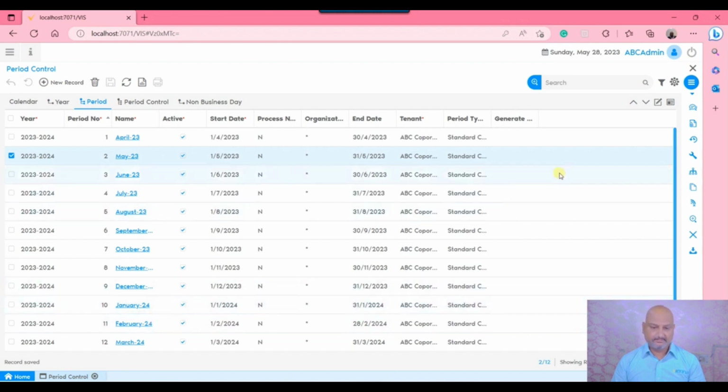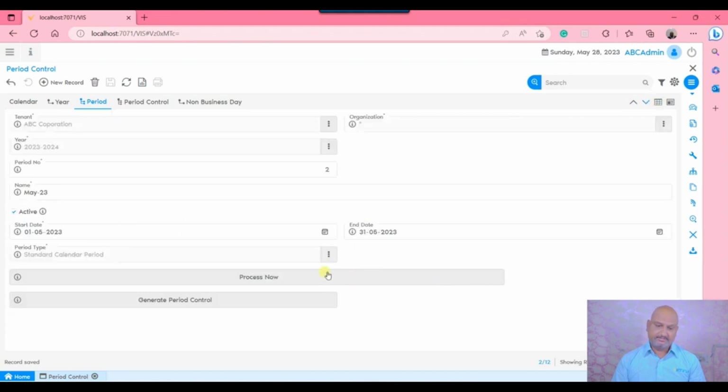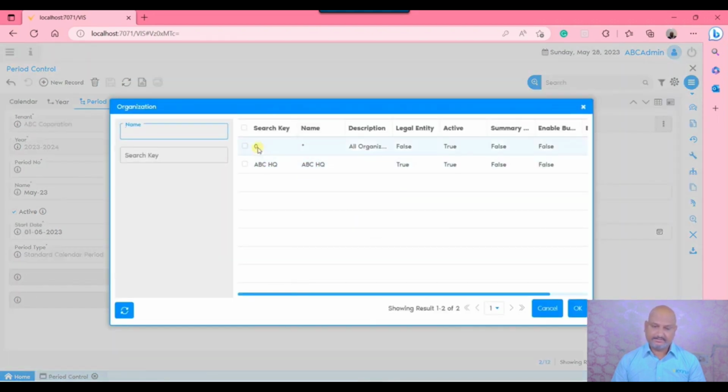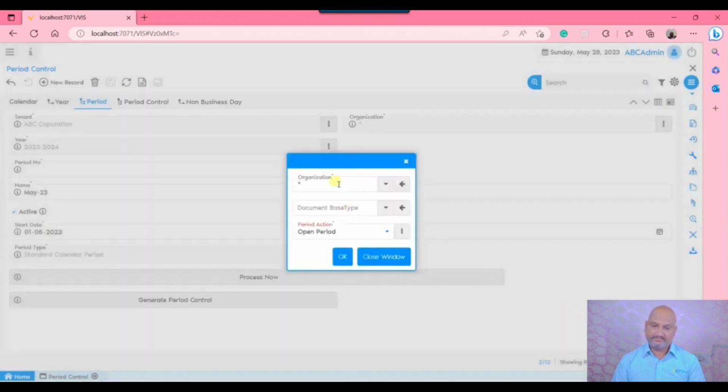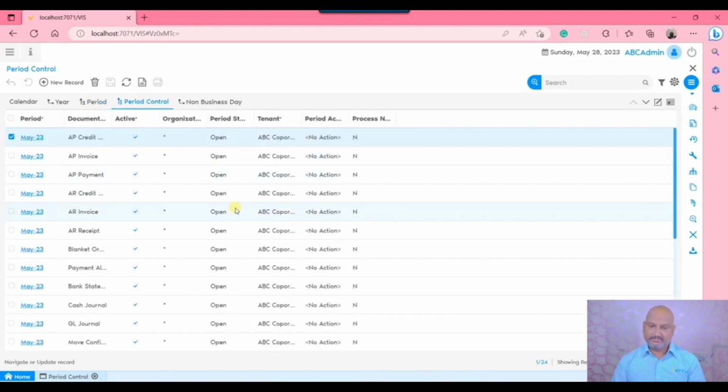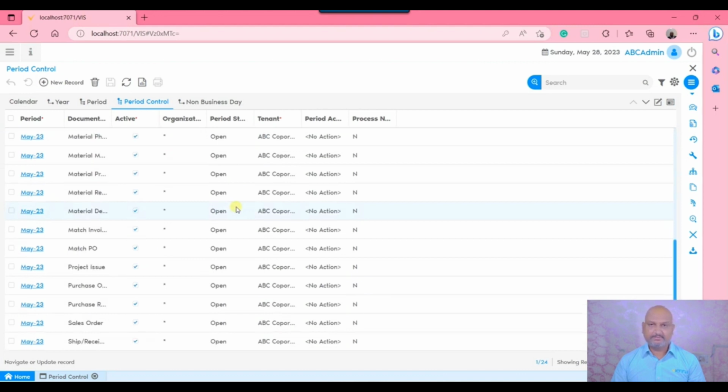Apart from that, if I want to open a period, what I need to do, right now we are in the May month and I want to open the period. So you just need to click here and you need to open your period. So click onto the organization, select for which organization. By default everything is in star, so I will say okay. So all my 24 document base types are open now, and the user would be able to do the transactions for these document base types.